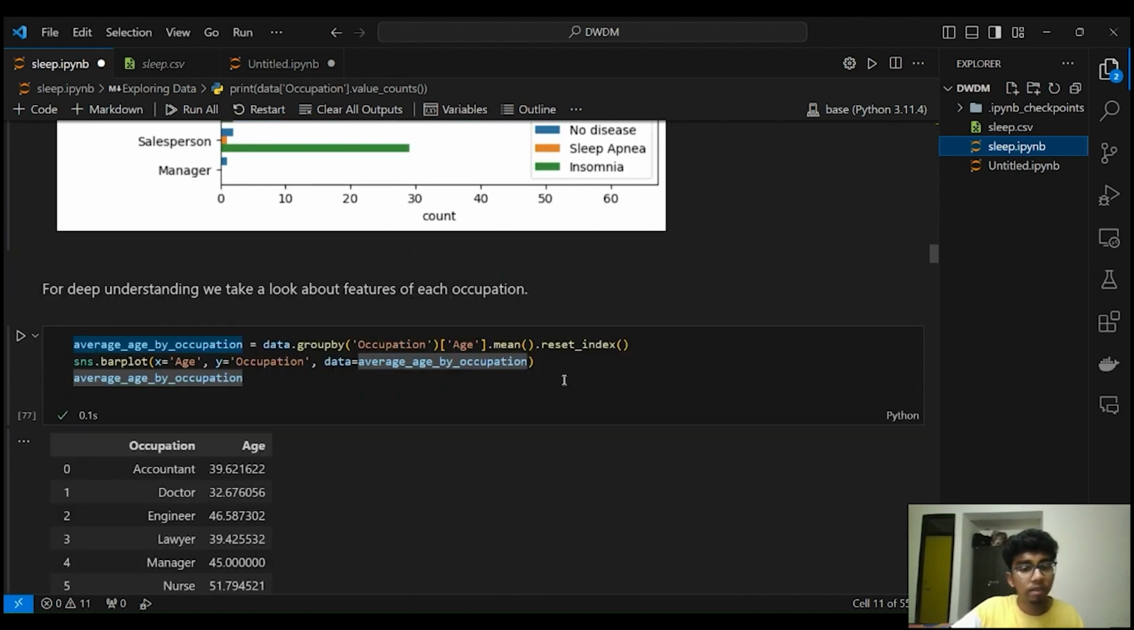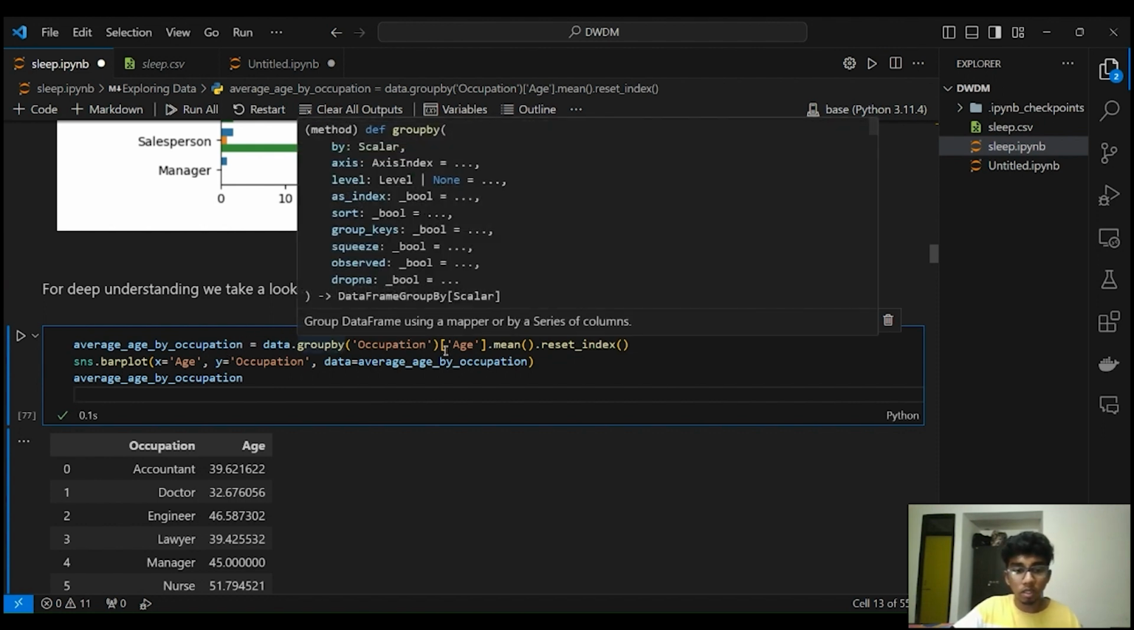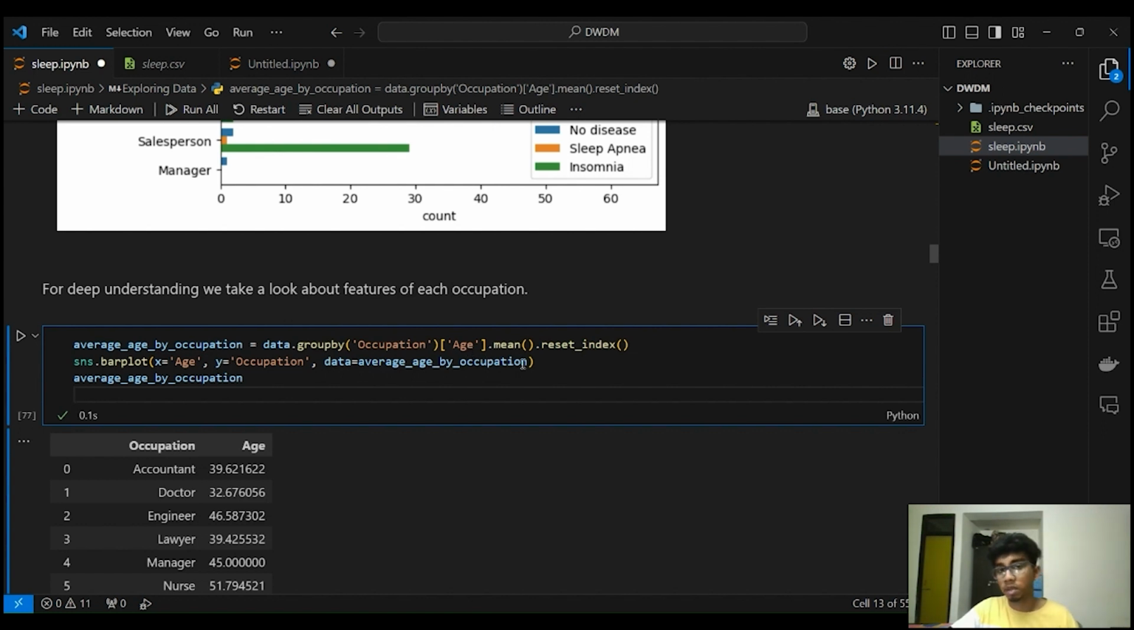Now let's get into the age category of each person in an occupation. We can get the average age of each population in an occupation by this method. We group the occupation with their respective ages and we get their mean. Mean is nothing but the average age, and then we reset index. Reset index is nothing but we get the values plotted from 0 to the respective number.